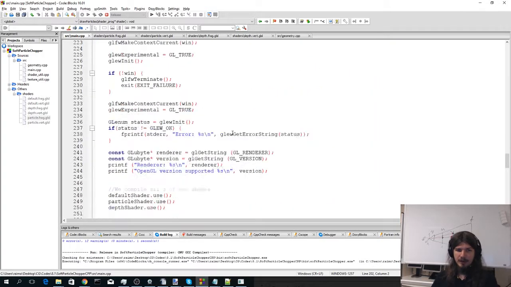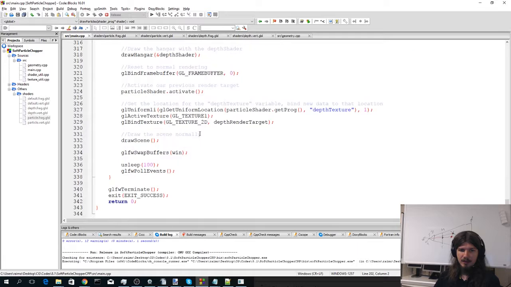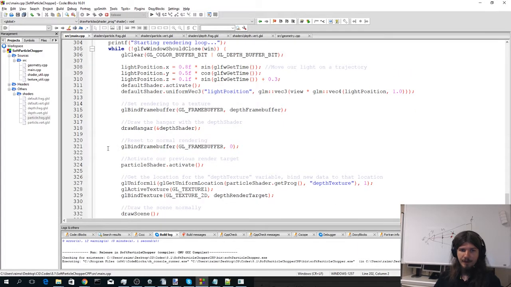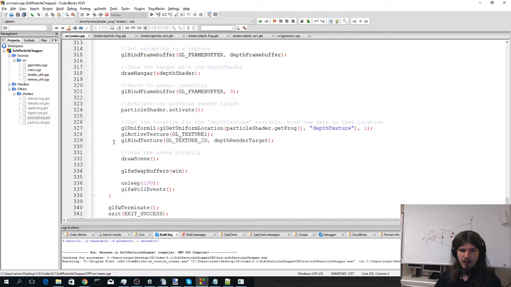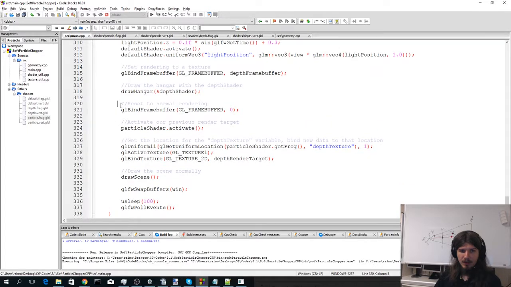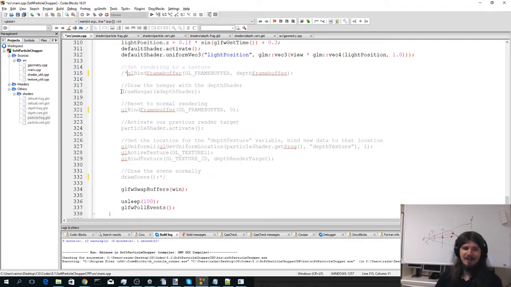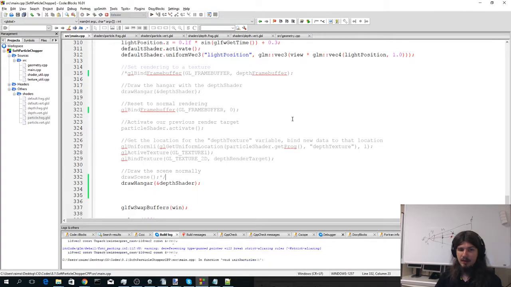Now, in order to get rid of this, let's try to deal with this depth information. And for this, what I want is to actually see the result of the rendering with the depth shader. So actually, just not to mess anything up, I'm going to comment out everything here and draw this hangar with the depth shader. Yeah, that should kind of do it. So let's see what happens.